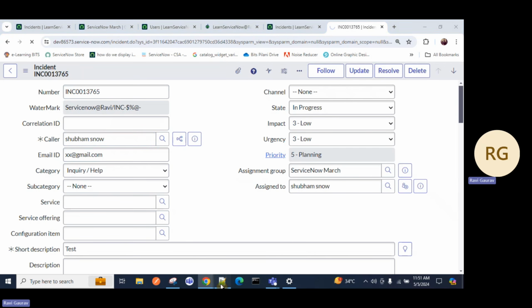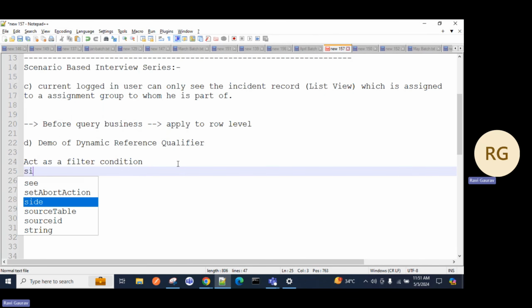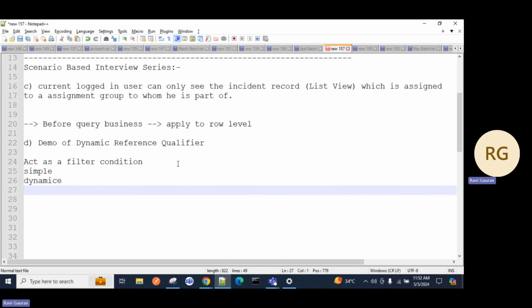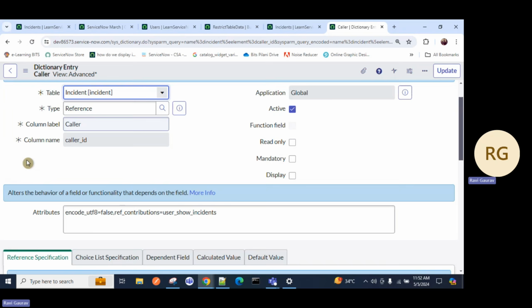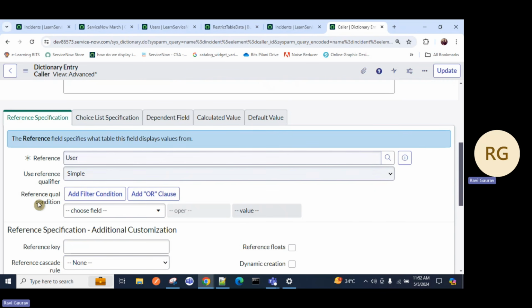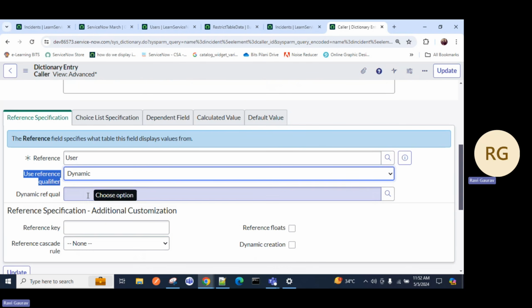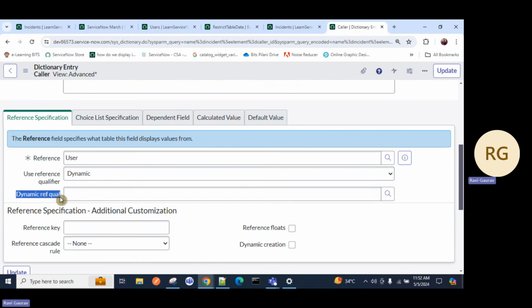There are three types of reference qualifier. One is simple, another one is dynamic, and that's what we are going to discuss. Simple is simple, you can apply the filter. Another one is advanced, where we write the scripts. Here, under reference qualifier, you have simple, dynamic, and advanced. If you click on dynamic, they're asking you for a dynamic reference qualifier.